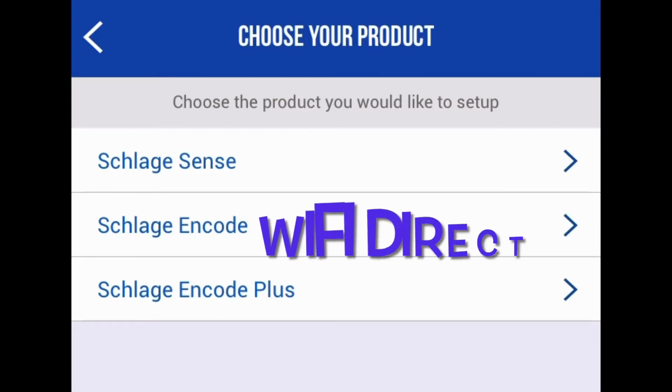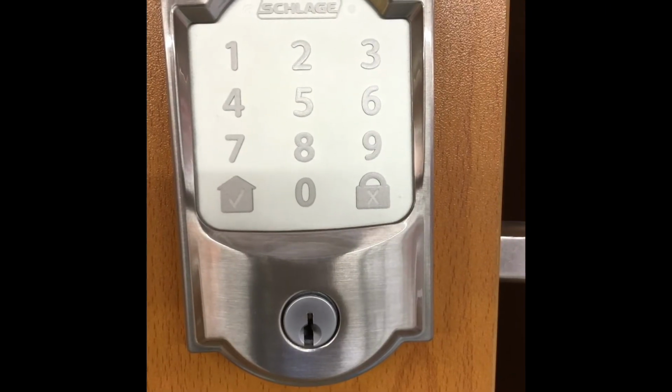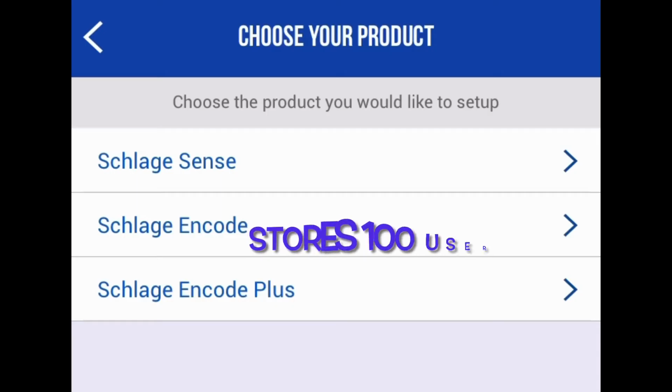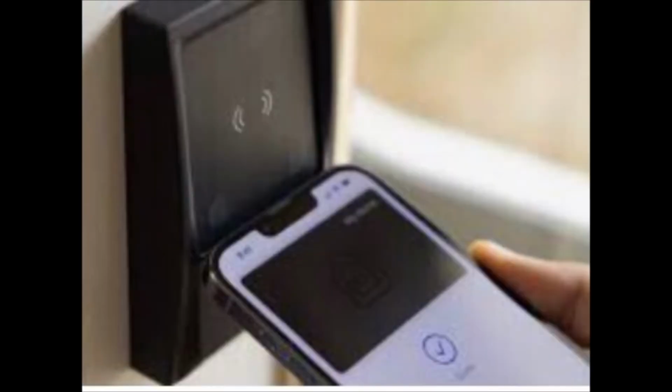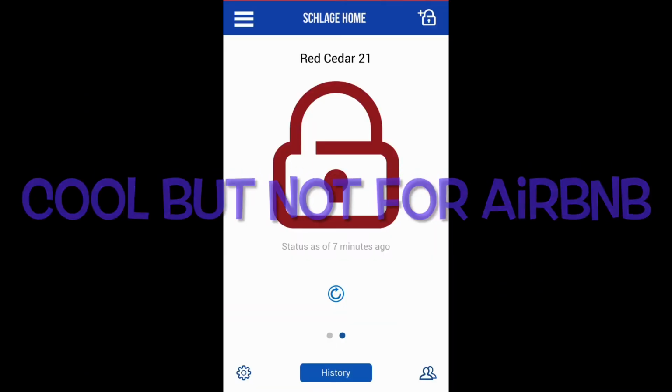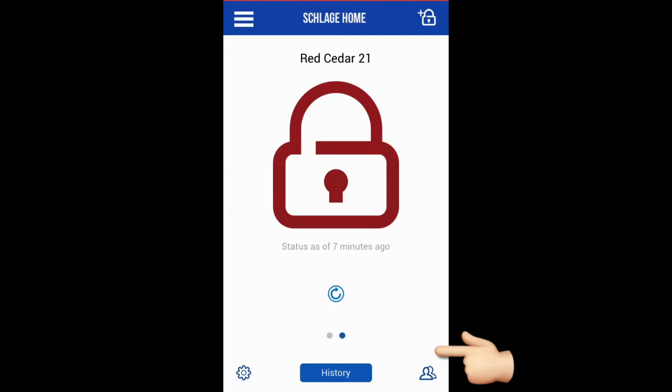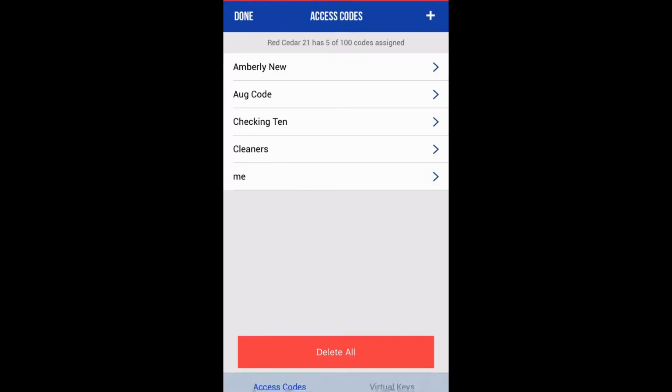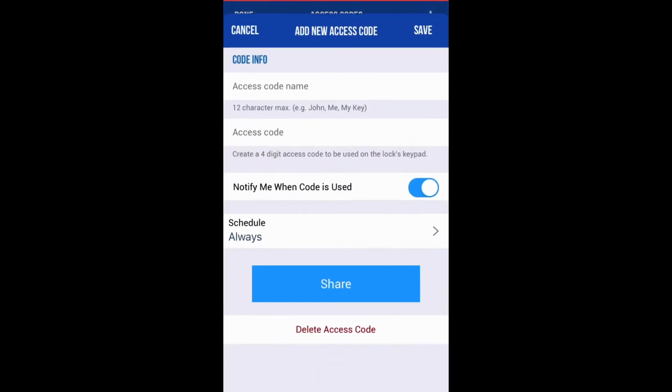The Schlage Encode is the one we're talking about, the best lock by far for your Airbnb. And the Schlage Encode Plus can open your home with a cell phone or an Apple Watch. Not ideal for Airbnb. Let's go down to the bottom corner where the two people are and learn how to add some codes. Let's touch the plus in the top.